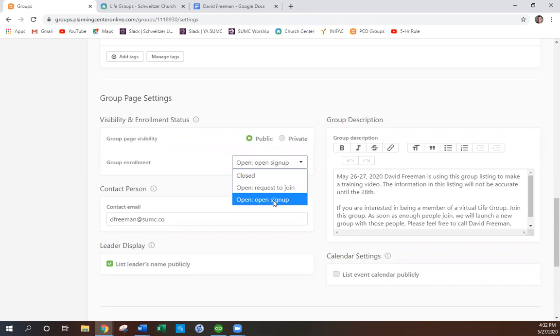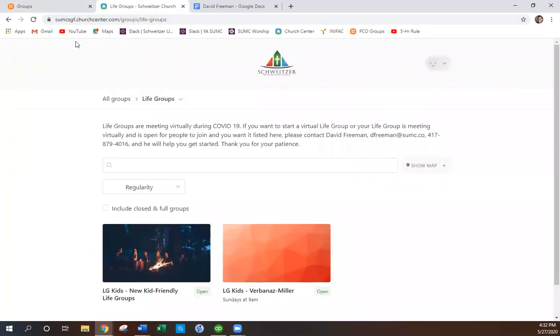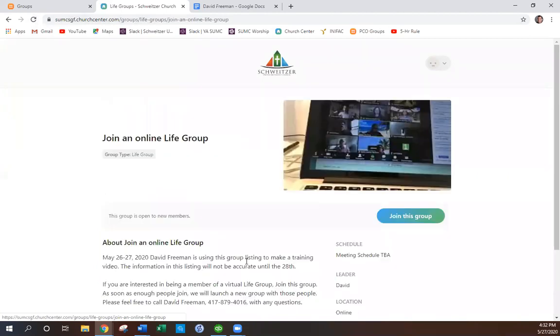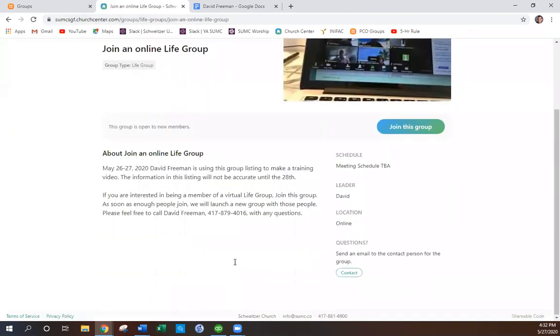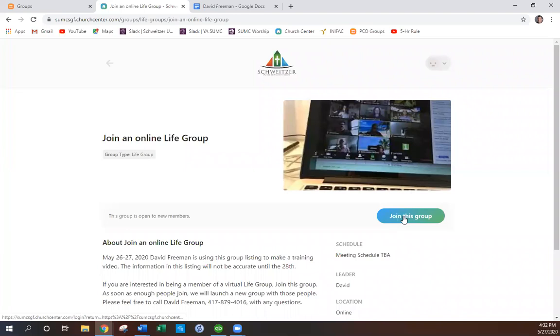So open sign up means anybody will have a join button. I'll just show you. So we've got it back to visible to the public. I'm going to refresh and here it is. It's back visible and it says open. And it has this join this group button. If somebody clicks that button, they will automatically appear in the members list of your group and all the people who are marked as leaders in the group will get an email saying that person just joined the group.